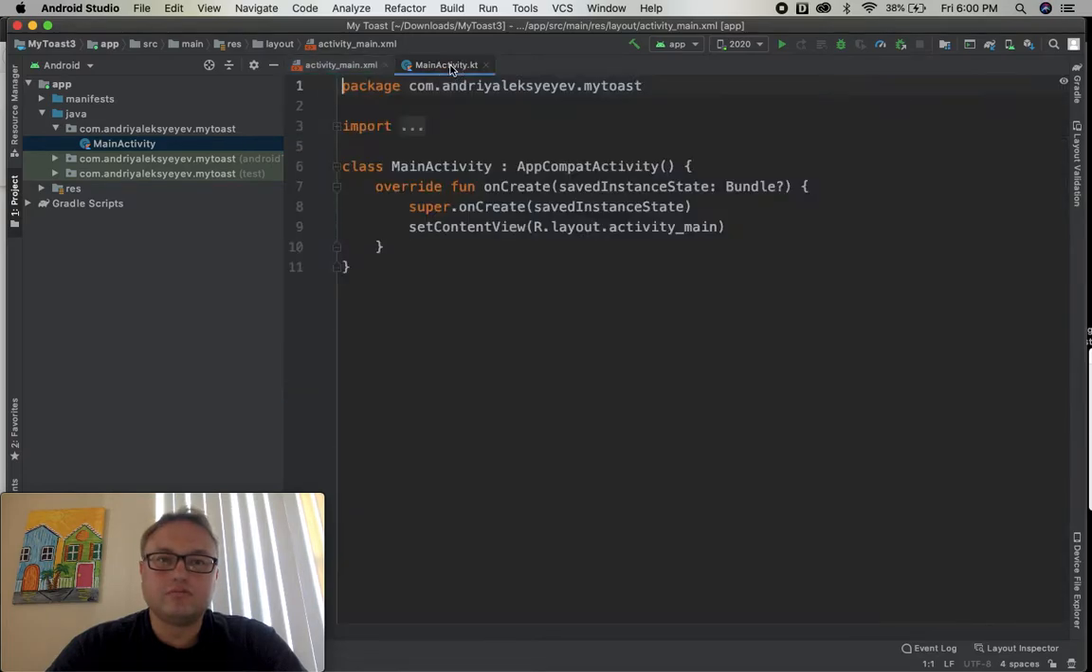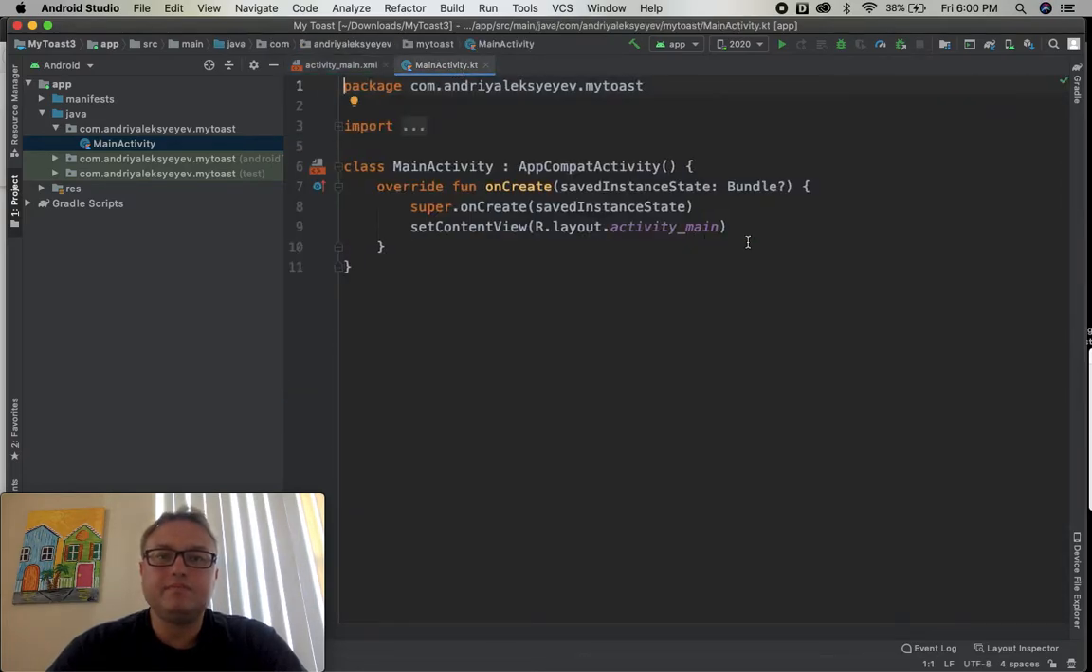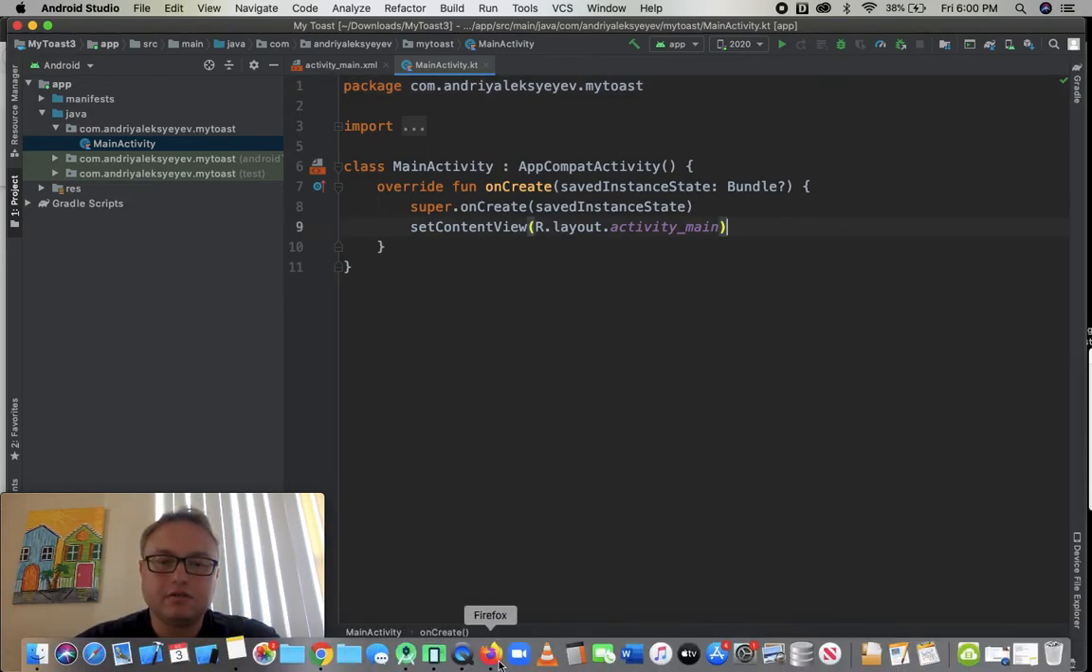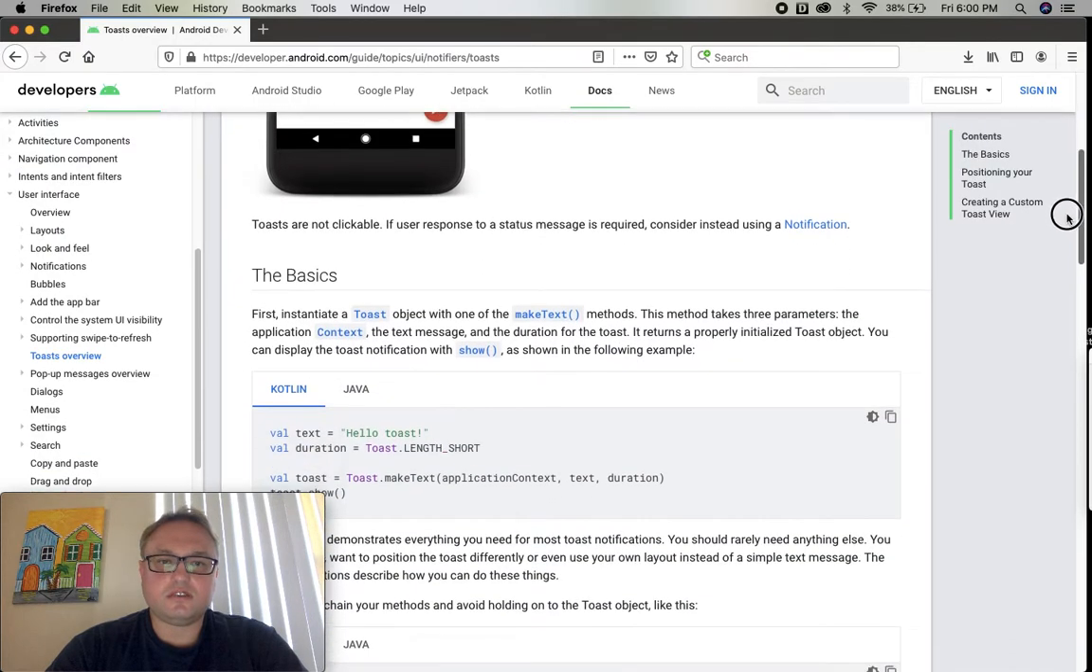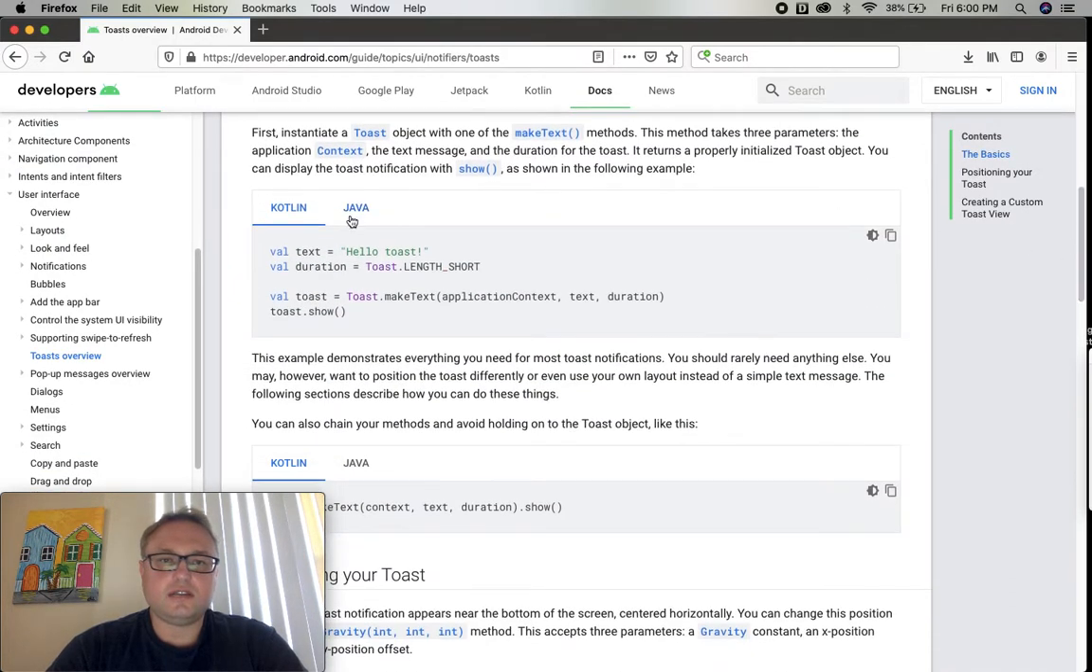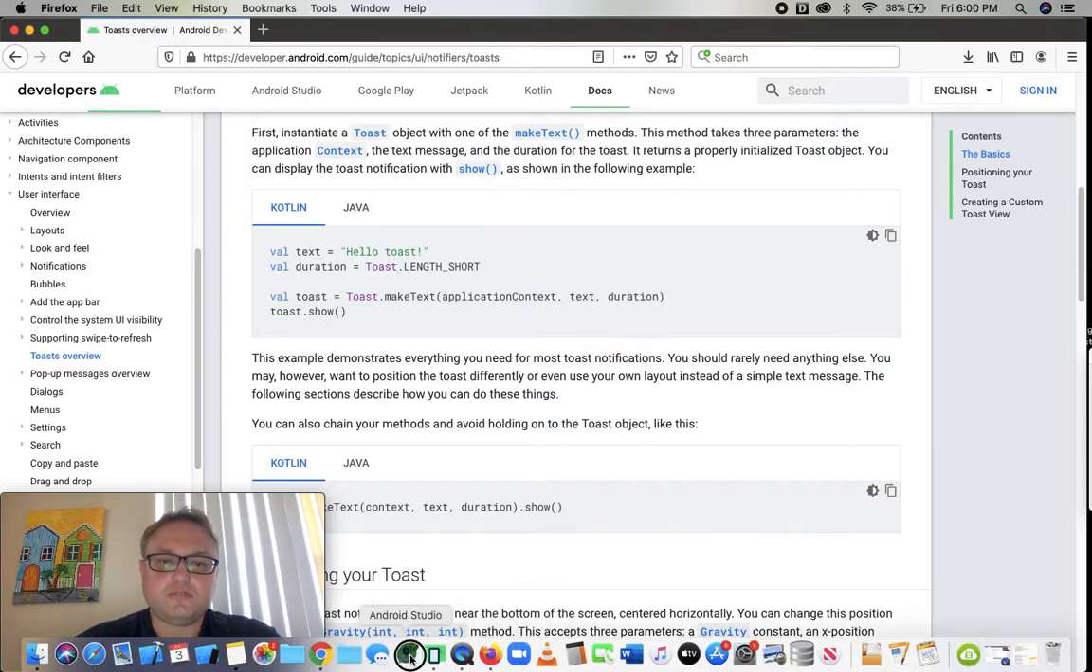So go to main activity. And here, if you look at what Google wanted us to type there, they wanted us to type 4 lines, 1, 2, 3, 4 lines. I'm not going to even type those 4 lines. I'm going to type just one simple line. I'm going to keep it simple.